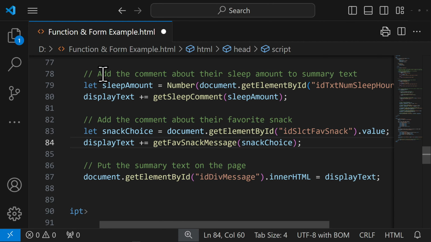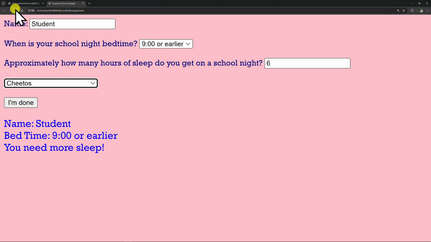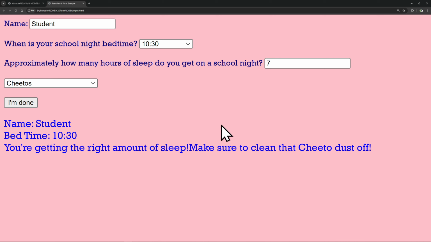Okay, so remember, code is read top to bottom. snackChoice, line 83 for me, is going to run first. We're going to first get the value from the select box. Then we're going to run our helper function, getFaveSnackMessage, and we're going to send in this variable snackChoice. That gets added on to displayText. So let's go ahead and save that. Let's go back and let's refresh. And my name is student. I go to bed at 10:30. I get 7 hours of sleep, and I like Cheetos. Okay, and there you have it, right?